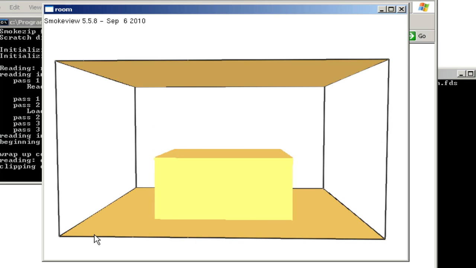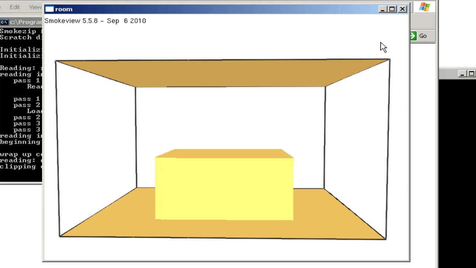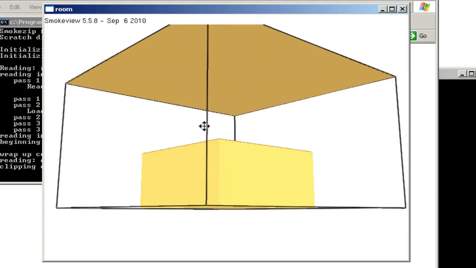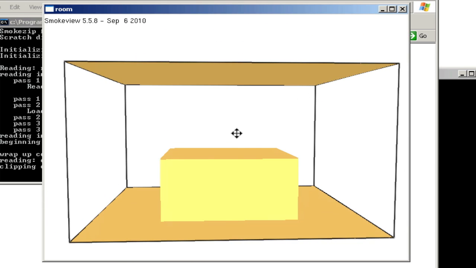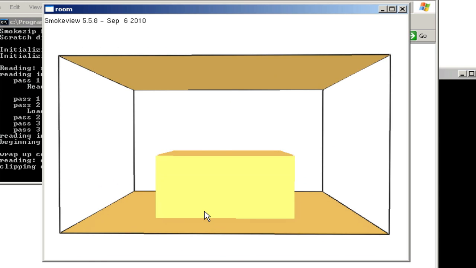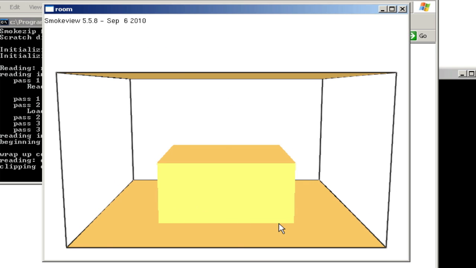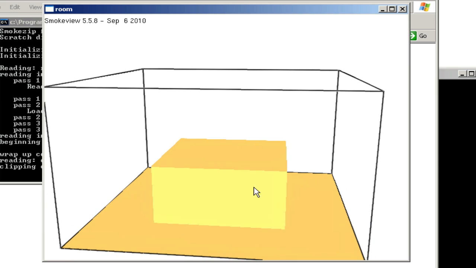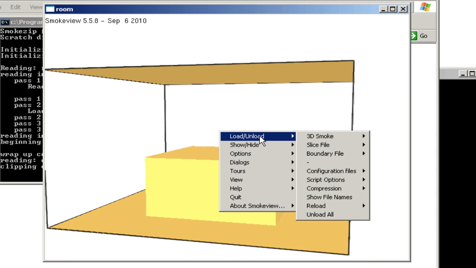And what I have is a 4 meter long, 4 meter wide, and 2.4 meter high domain. You'll notice I can see through the four sides. That's because the boundary conditions are open and the ceiling and the floor are default or inert boundary conditions. And there's my 2 by 2 by 1 meter high obstruction in the middle, and it has a fire surface on the top. I right click now and go to load 3D smoke.